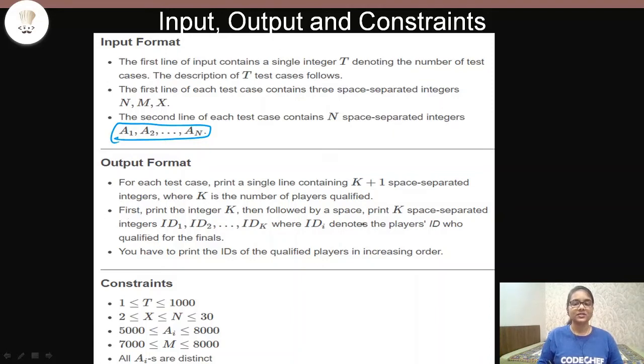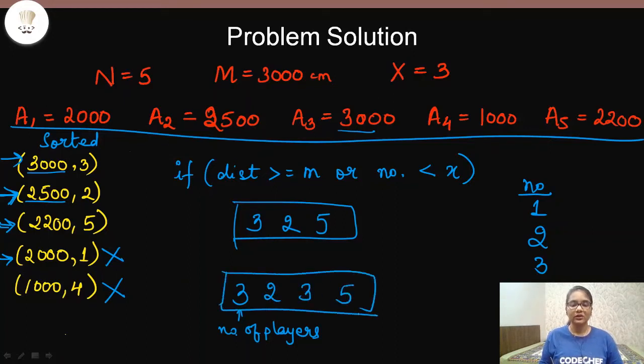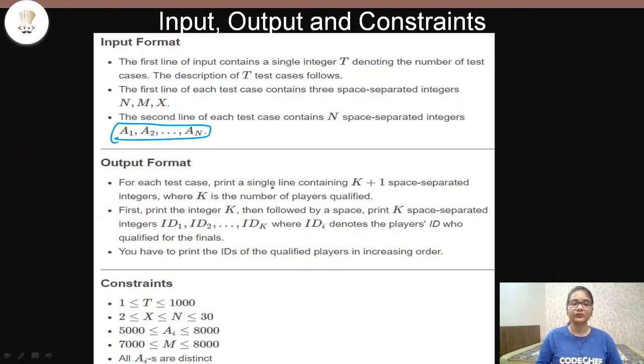Now the output format. There are a lot of things written here, so I'll tell you in a very simple manner what the output format will be. Like you can see that we have selected 3 players, right? So first you will print 3, that is the number of players that will be going to the final round. Then a space, and you will print the IDs of the players that have been selected in increasing order. So here the increasing order will be 2, 3 and 5. So this is how your output will look: 3 is the number of players, followed by the IDs of those 3 players in increasing order.